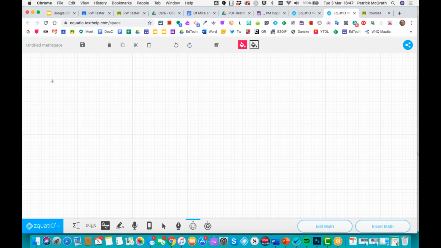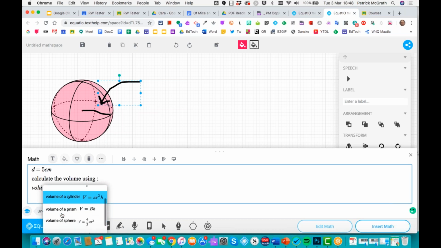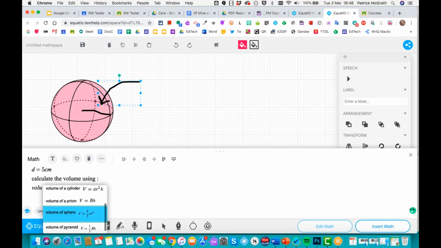And then we want to type some text. So this is me creating a resource and an assignment, a rich maths assignment in Equatio. And I'll say, calculate the volume using... okay, and I will now come out of that, because what I want to use is the prediction tool directly in here. So I have volume of a sphere. I'm actually going to give them the formula for this. I'm just going to insert that maths, and I'm going to have that directly within this document now.